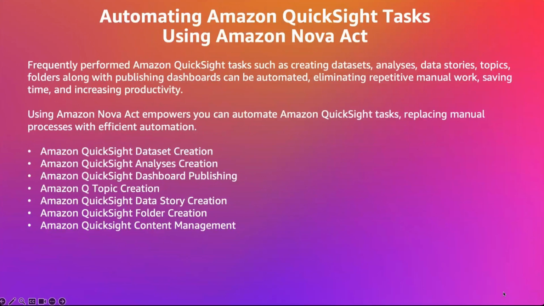So now you know how Amazon Nova Act code works, along with some of the prompt best practices. Now let us see how we can use Amazon Nova Act to automate some of the common Amazon QuickSight tasks. I've kept this very simple so that you can understand step by step what needs to be done and how Amazon Nova Act works. Once you understand the basics, you can add programming logic as per your business needs and requirements.